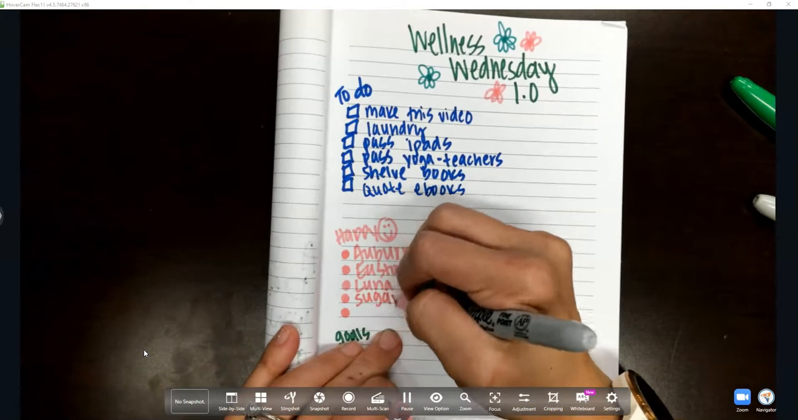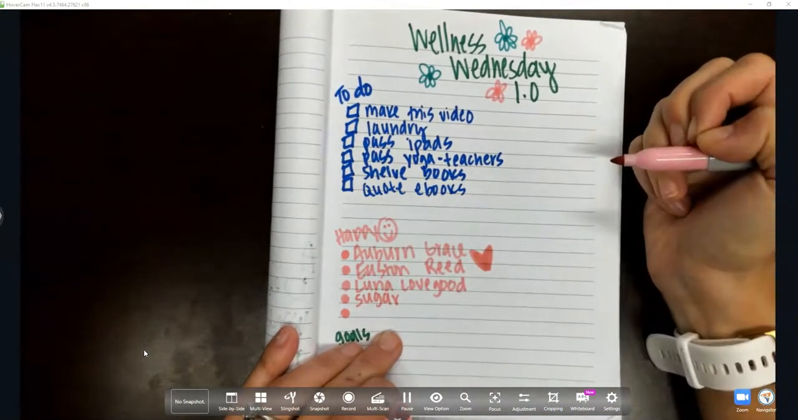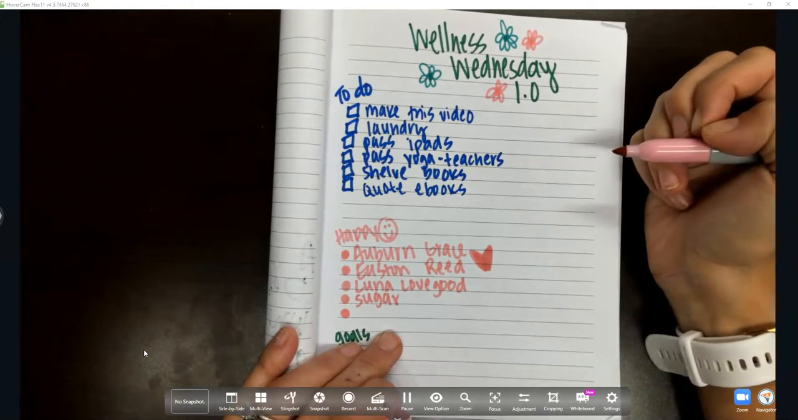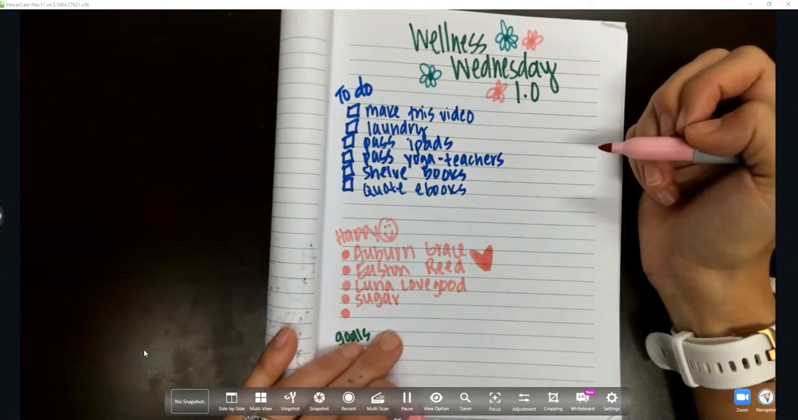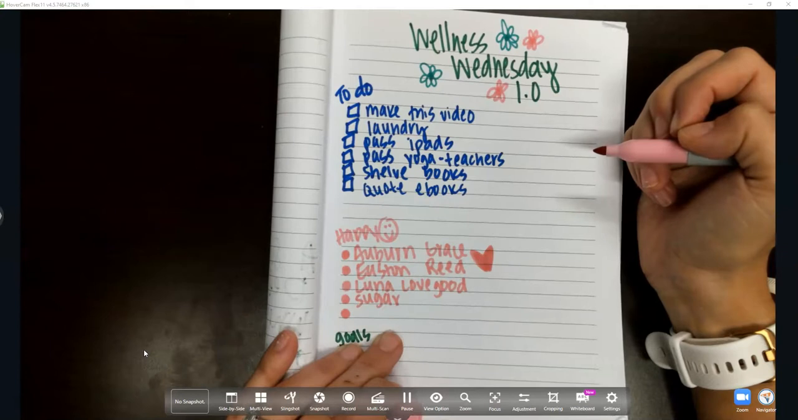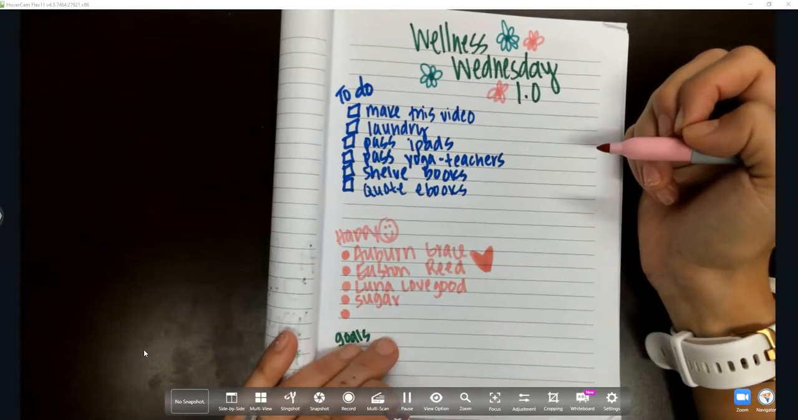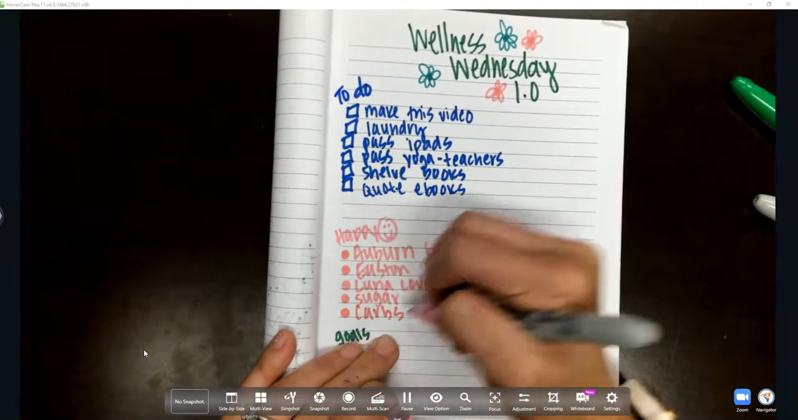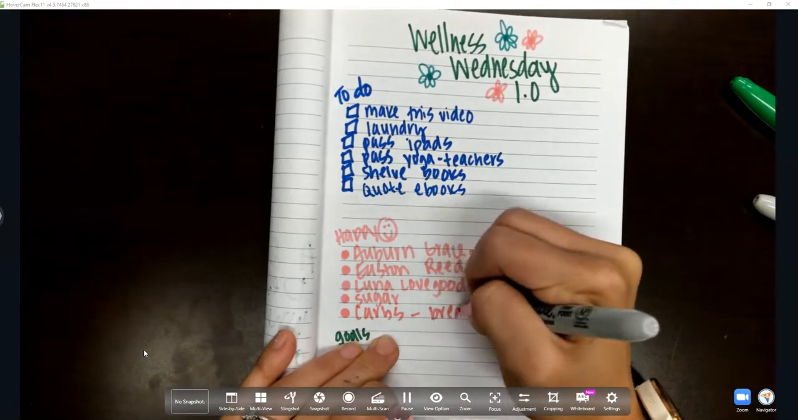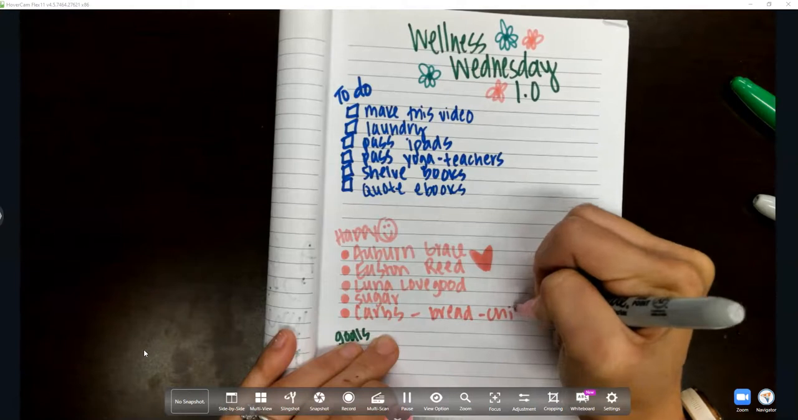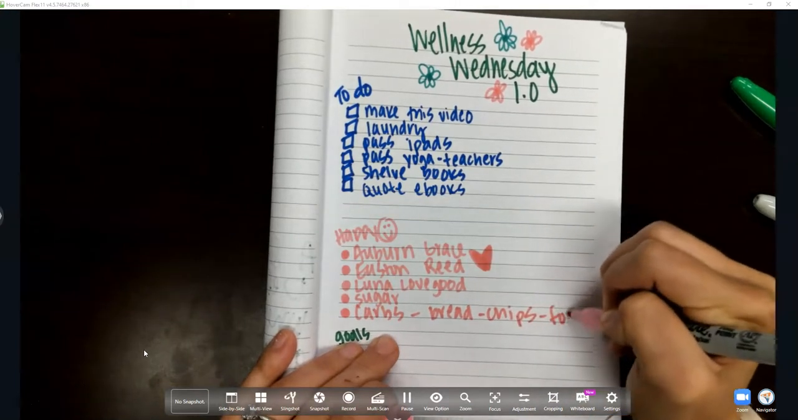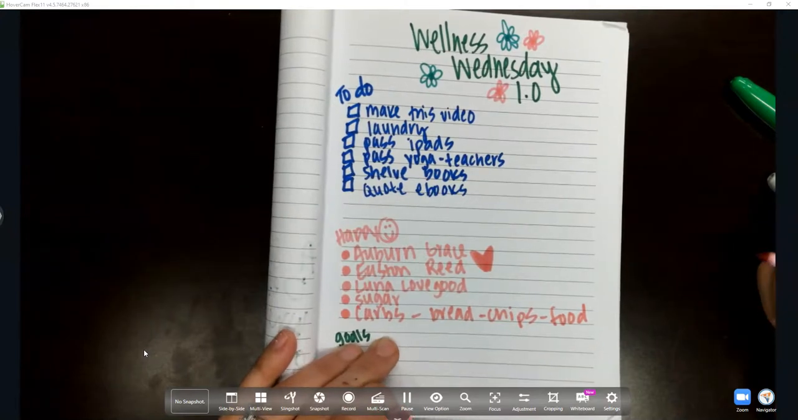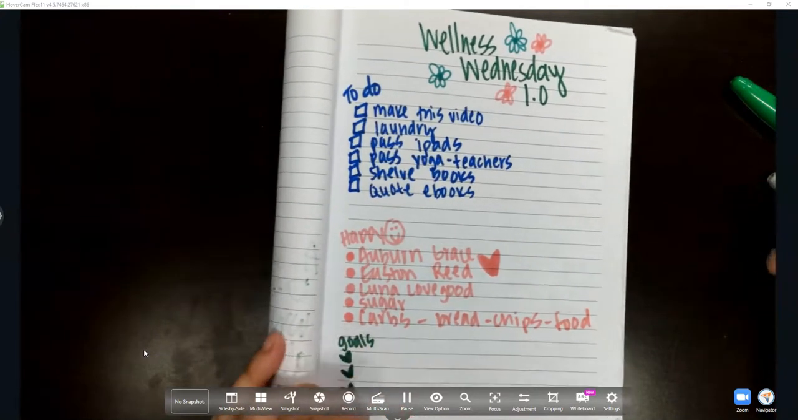Sugar makes me very happy. I'm like 99% sugar. I eat candy and sweets more than probably a human should. Yeah, I brush my teeth a lot too because of that. And then another thing that makes me happy are carbs. Bread. Chips. I'm just going to say food. Let's just be real. Food makes me very happy. So these are all the things that make me happy.